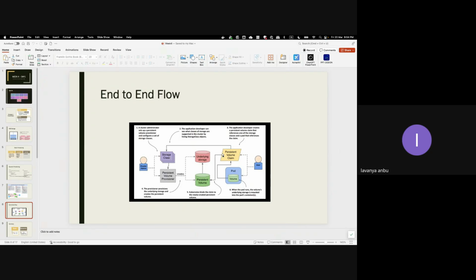Then the application developer can just create a claim, and in the persistent volume claim, they will have the storage class reference. If they have the storage class reference in the persistent volume claim, it will go ahead and create a persistent volume, and it will be attached to the volume. So how is all this done? It is done by the persistent volume provisioner, that's mentioned in the storage class.